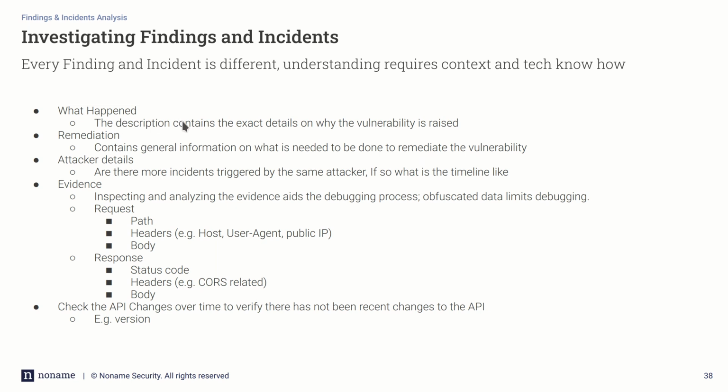Then what happened, very important, right? It contains exact details why this particular incident or finding was raised, and you should always read it. Okay. Then the remediation will give you the general details on how to fix this particular vulnerability, the very first one being always check the evidence and verify that this incident or finding is actually important or needs to get fixed ASAP, and so on.